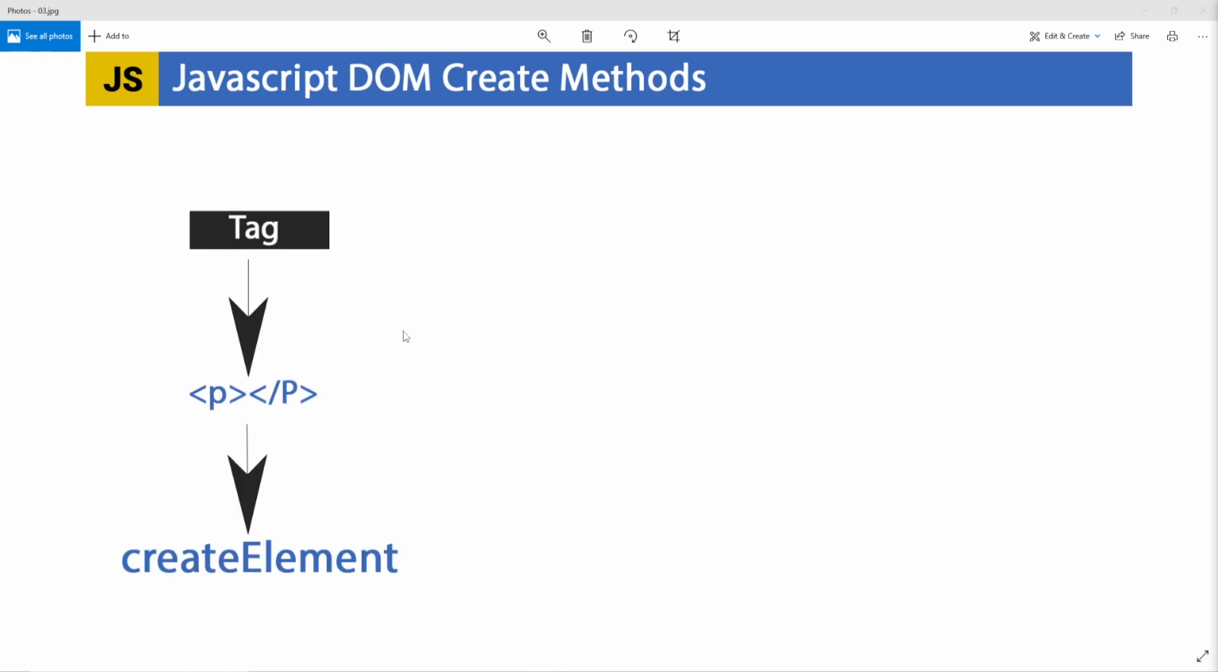Suppose you want to add a HTML tag in your document using JavaScript. You want to add a new paragraph tag on your document. You can add any tag you want. To put a tag in your HTML page, you need to use a method, and the method name is createElement.